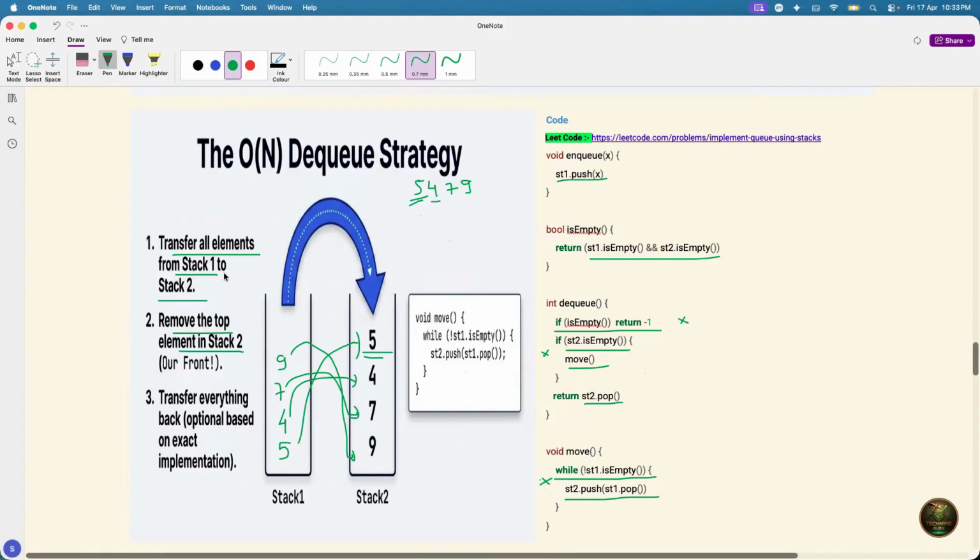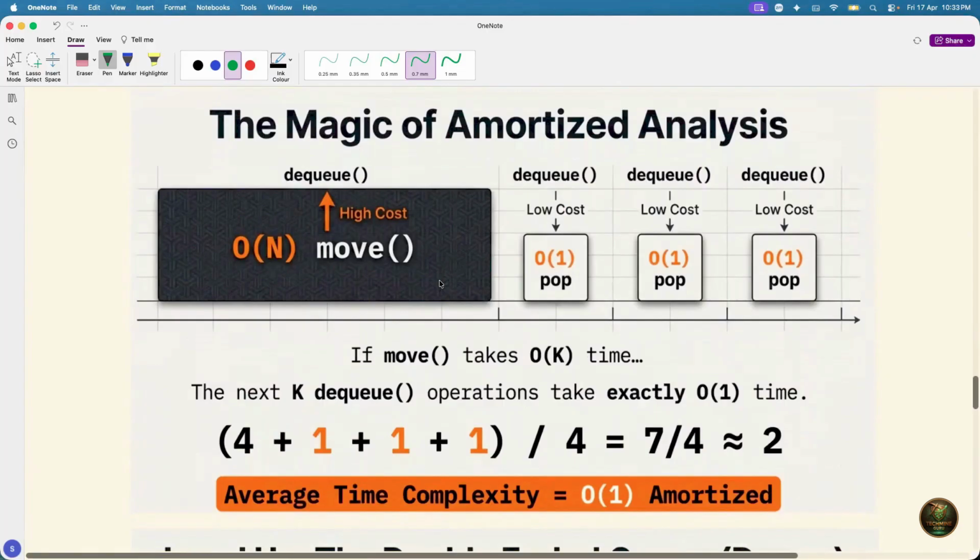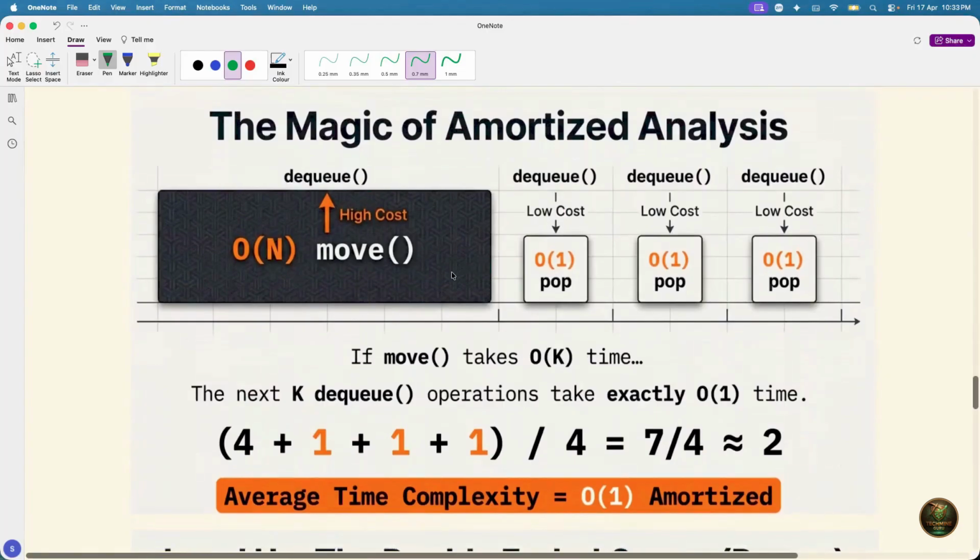So what is the time complexity of this? This perfectly introduces the magic of amortized analysis. If you see the above code, we might have a high cost O of n move operation, but it is immediately followed by low cost O of 1 pop operations as well. Suppose the move takes O of k time, then the next k Dequeue operations will take only O of 1 time. That is, one time your time complexity will be O of k, when you transfer all the elements from stack 1 to stack 2, and after that all the Dequeue operations will happen in O of 1 time complexity only.